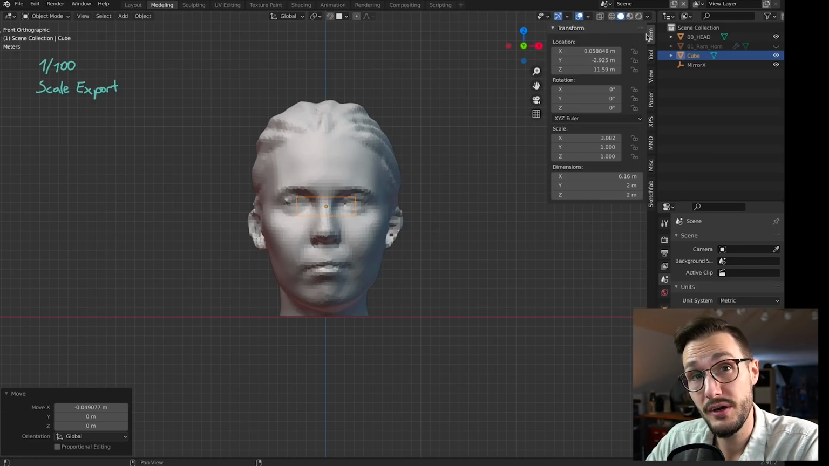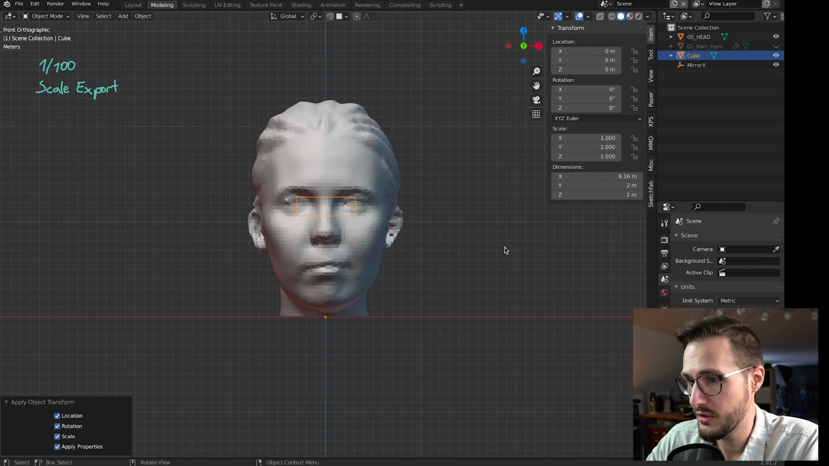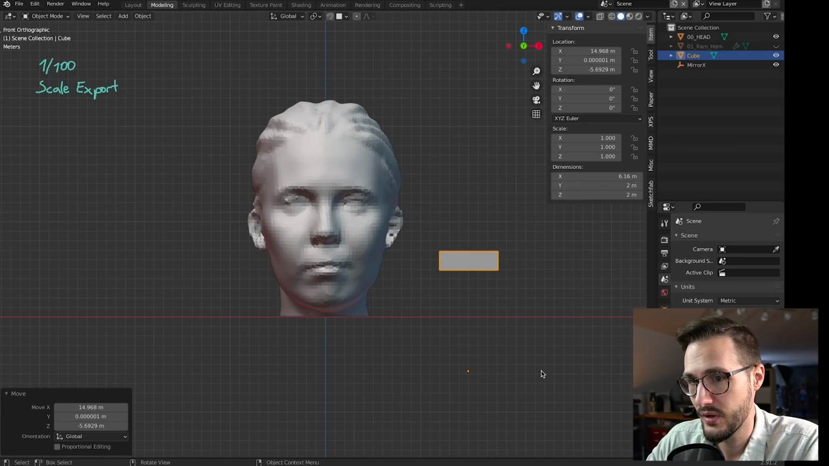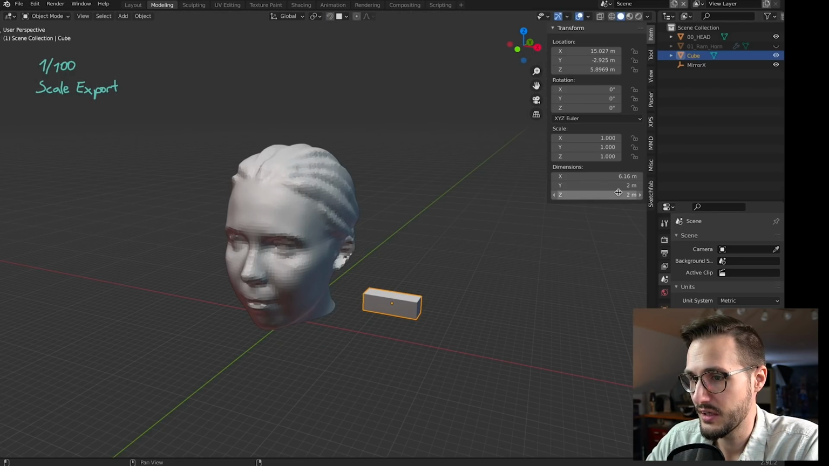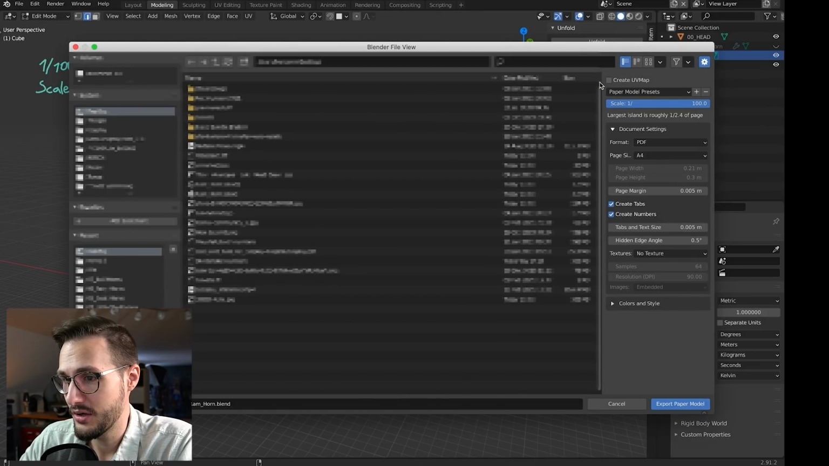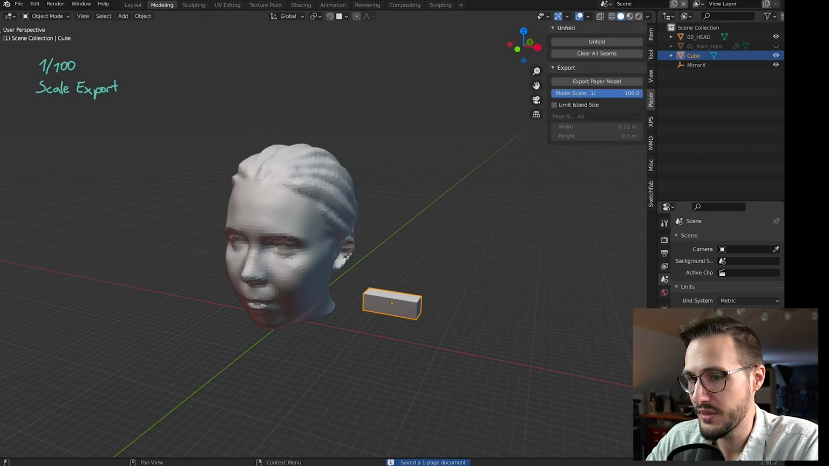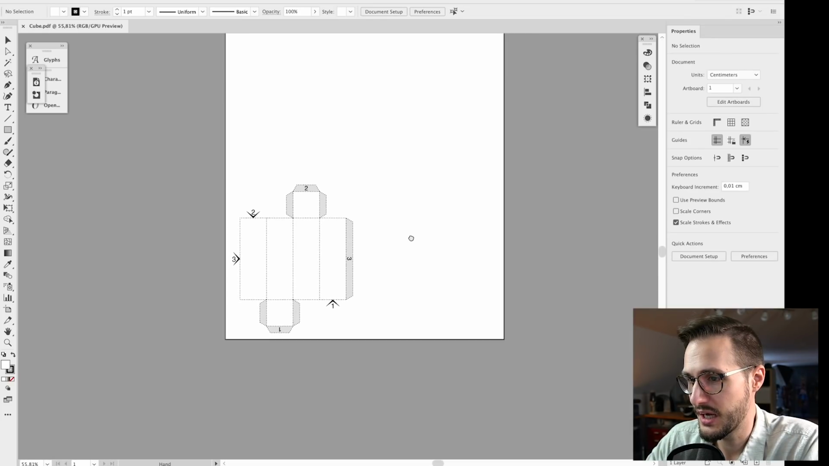Now I quickly want to verify that this is correct by exporting a paper model of that cube. For that I'm applying all the transformations and move it a bit to the side. Then with the cube selected, let's click on the Paper tab, choose which paper format we want. Make sure the scale is set to 1:100 and click on Export. Here you can find a few additional settings, like if you want to create gluing tabs or registration numbers. Then just hit Export.